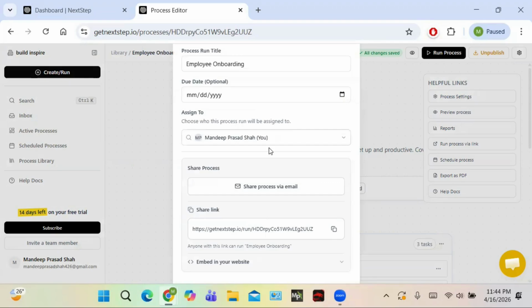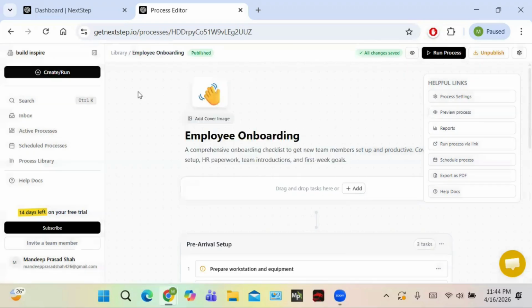You can just run this process. It is assigned to Mandeep Prasad sir because I have not invited anyone. You can share the process by email, and this is the shareable link. You can embed it in your website also. So this is how the process is going to work.